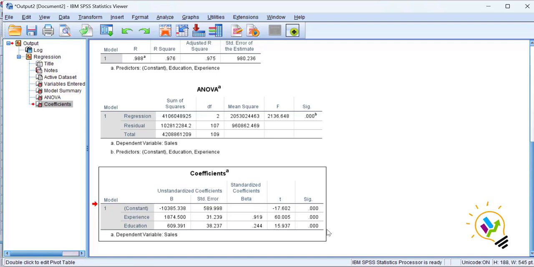In terms of the null hypothesis, you must state a null hypothesis that experience has no significant impact on sales. If the p value is less than 0.05, reject the null hypothesis. So in this case, the significant value is how much? 0.000, which is less than 0.05. So we are rejecting the null hypothesis. The conclusion is experience is significantly impacting sales.